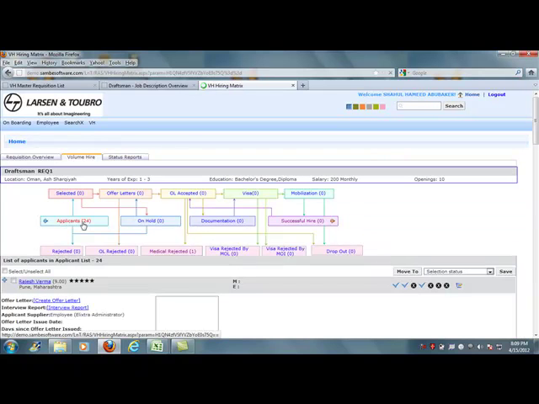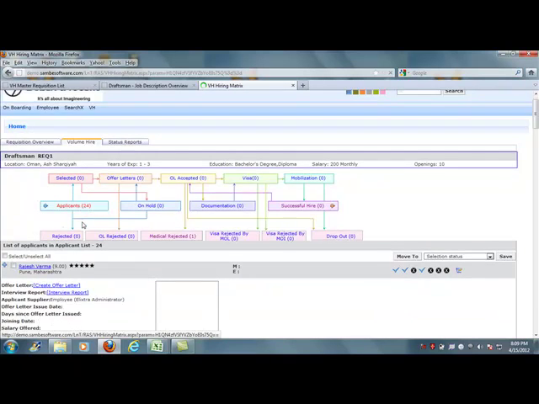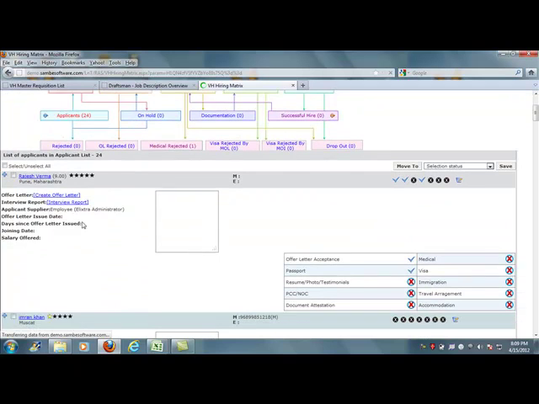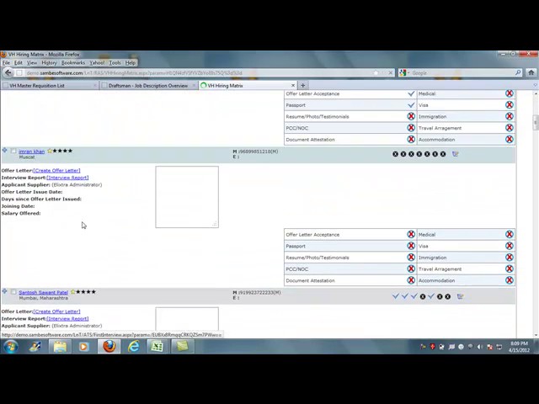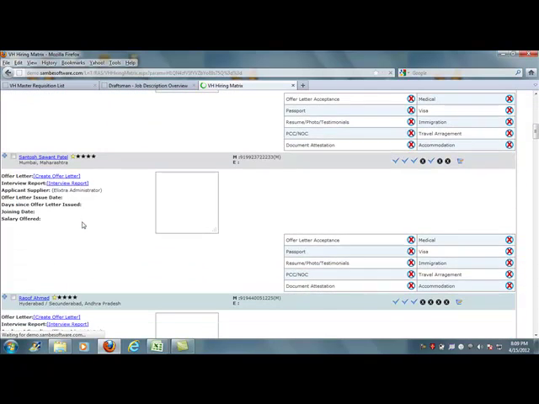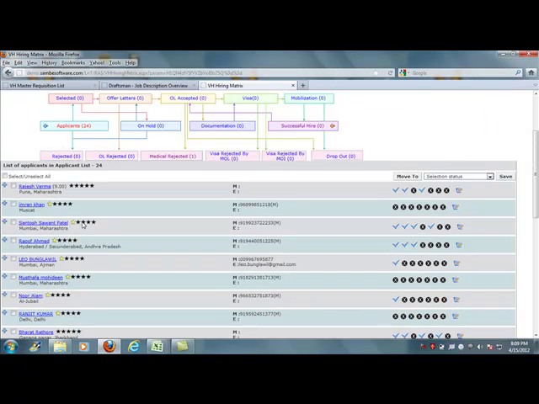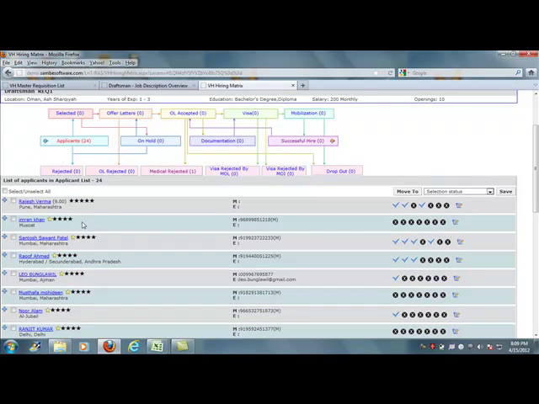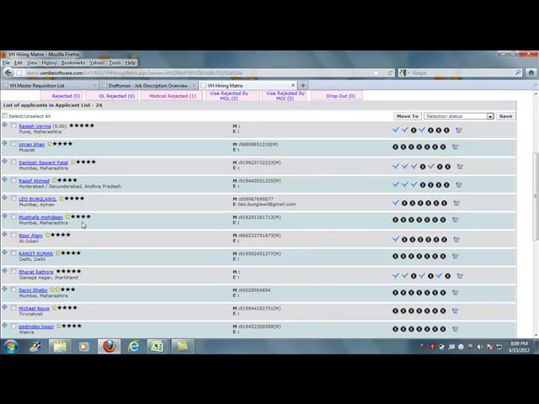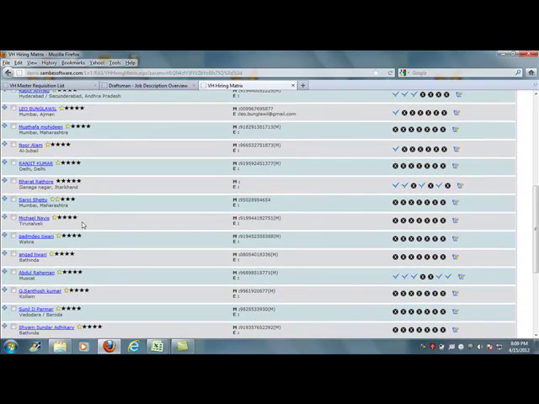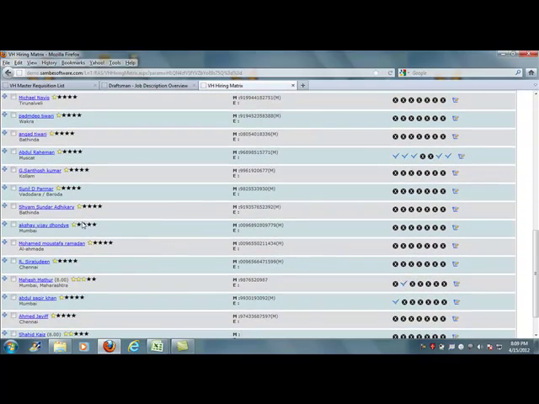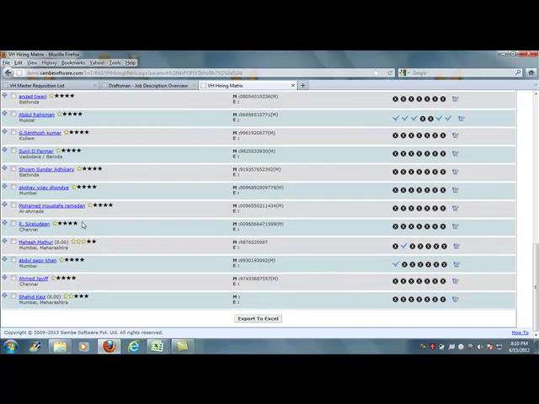Now under this draftsman requisition, there are a total of 24 applicants available. So this is a list of applicants under the requisition of draftsman. You can see this is the candidate which I have added under the requisition of draftsman.